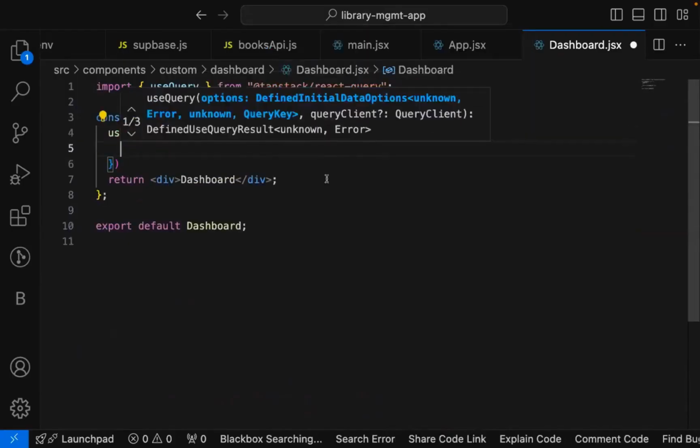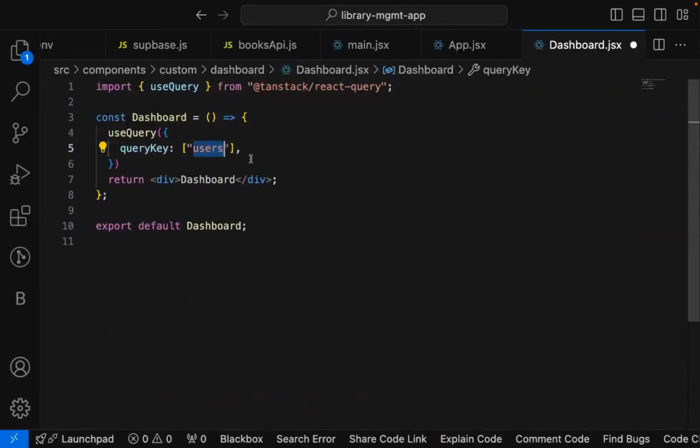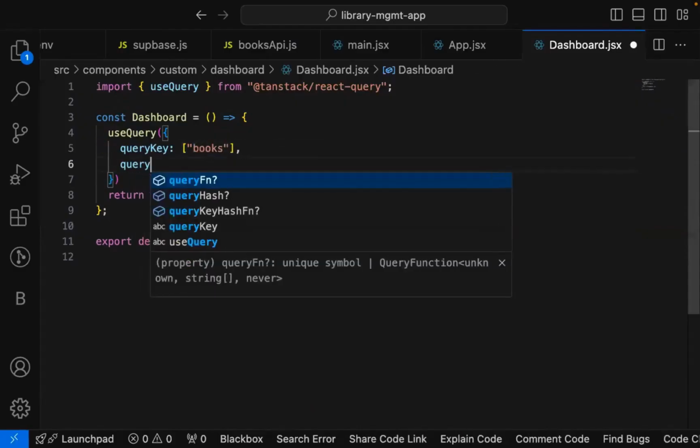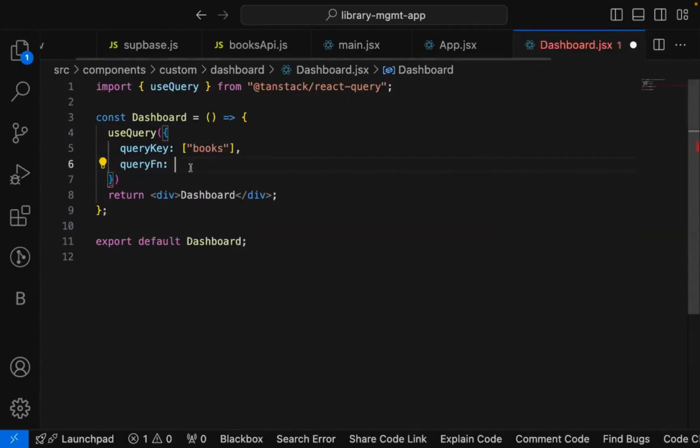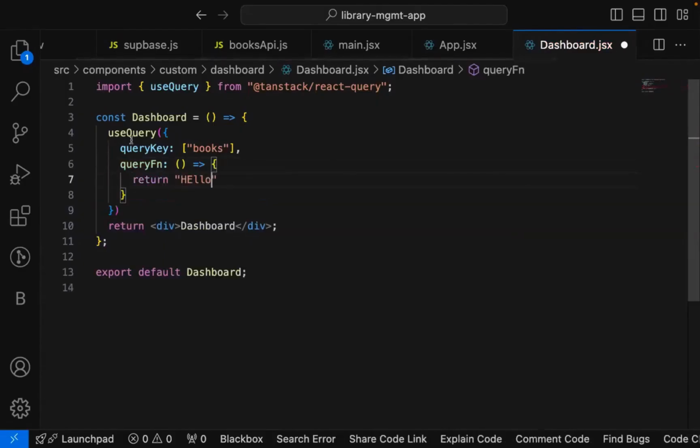Now to use this inside the dashboard component, we can make use of useQuery. And here we need to pass an object. So you can see it needs a query key. You need a unique key using which React Query or TanStack Query caches the data. So here I can name it books, and you also need a query function. You need to define a function which will return a promise. So I can define a function and it will return hello. It should return a promise. To return a promise, you can just declare the function as async.